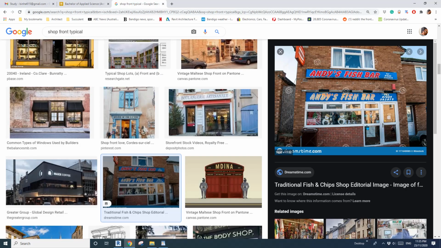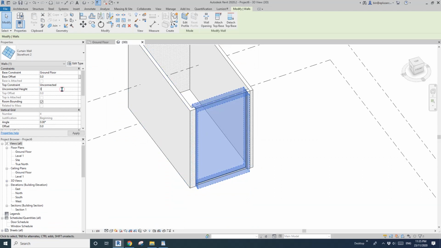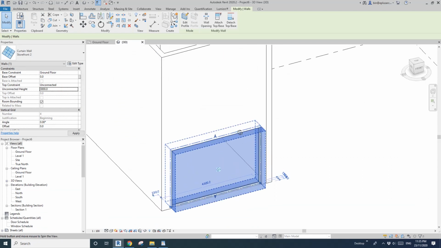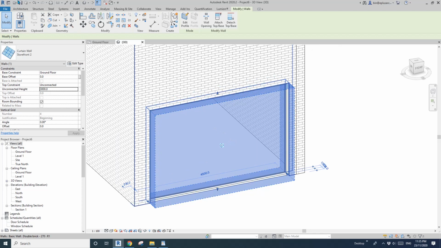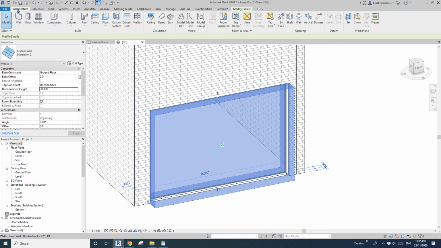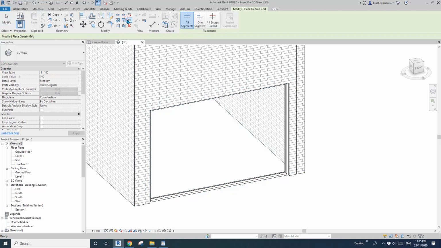Let me guess, that's about 1 meter. That's about 900. That's about 2.4, and this is 3 meter high. Okay, so I'll change it to 3 meter high, and then I'm going to place some grid. So go to Architecture, Curtain Grid.